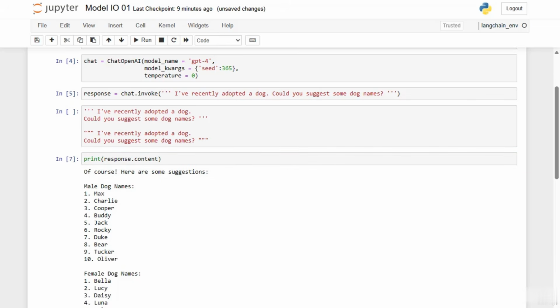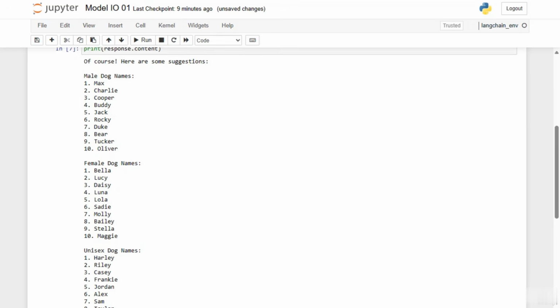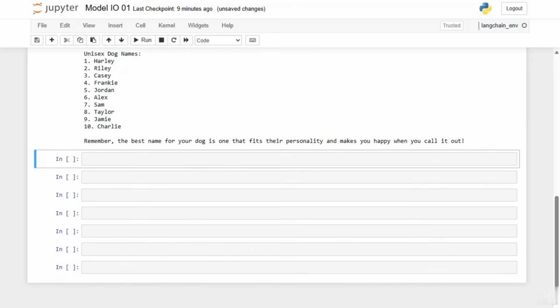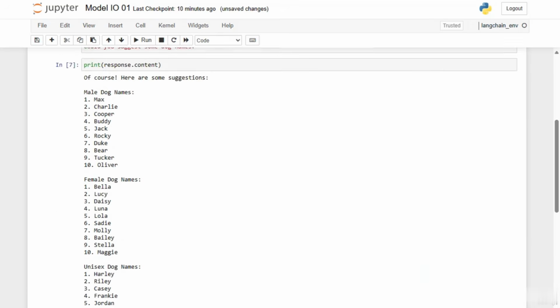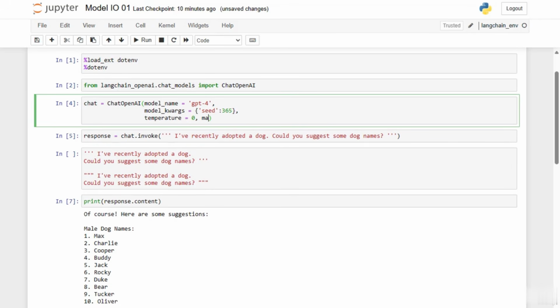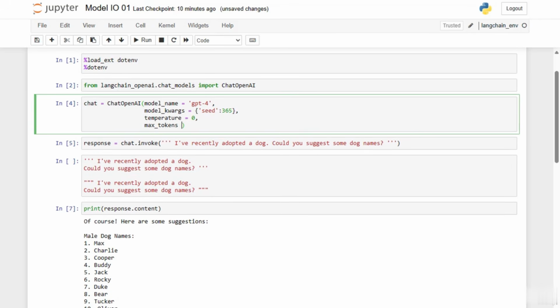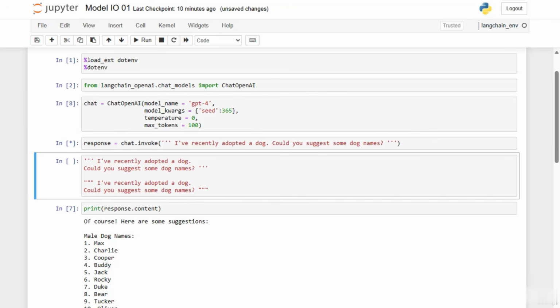Great! We have an exhaustive list of categorized dog name suggestions, but I think we can all agree that this is quite a lengthy response. Let's limit the maximum number of completion tokens to, for example, 100. Redefine the chat object and invoke it again to create a new response.